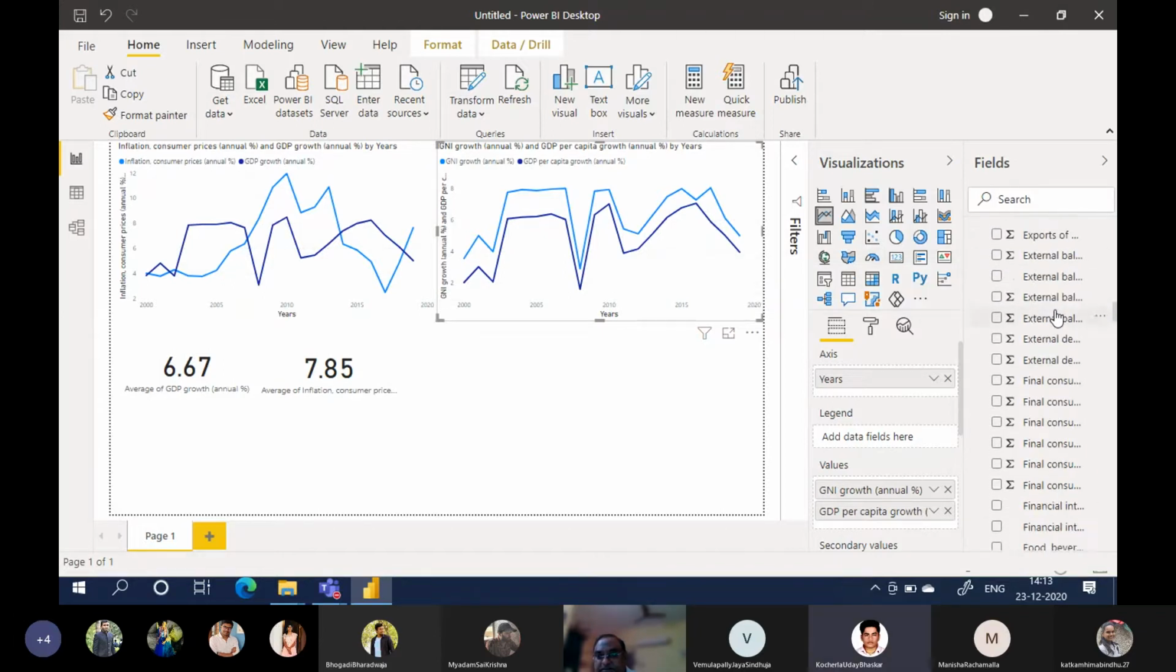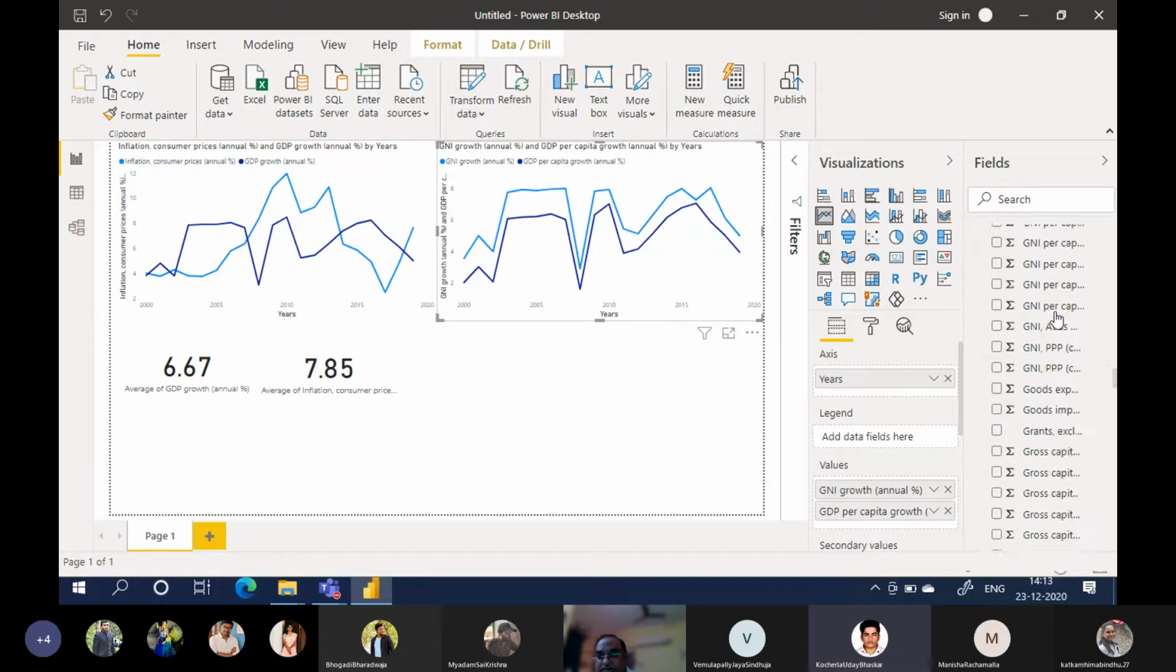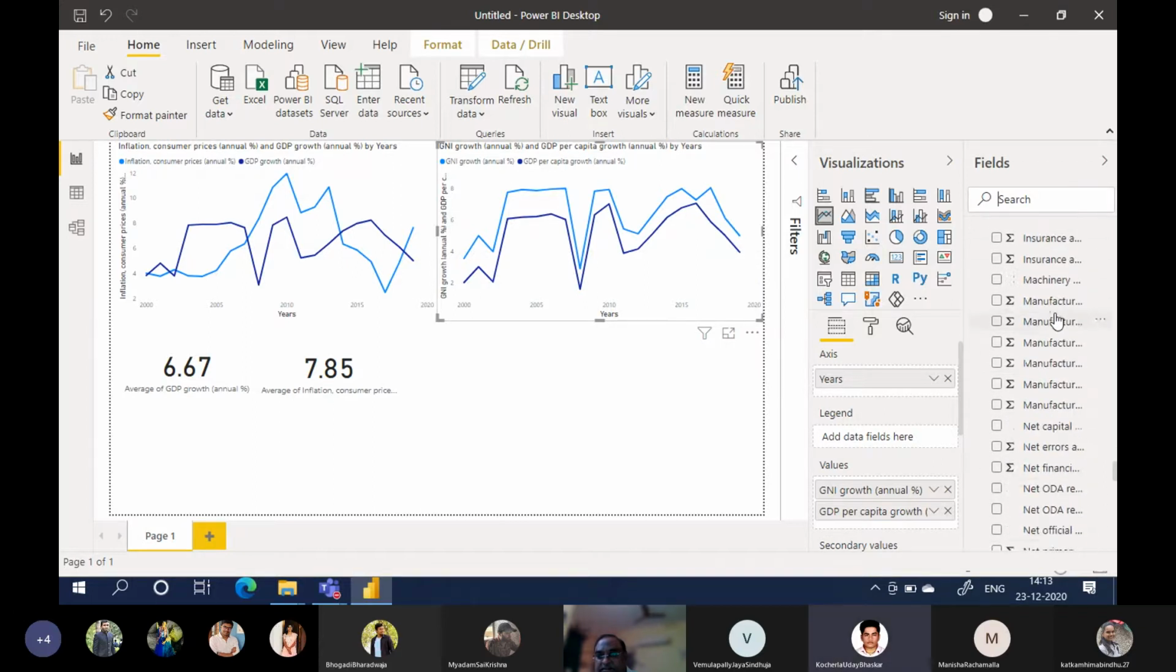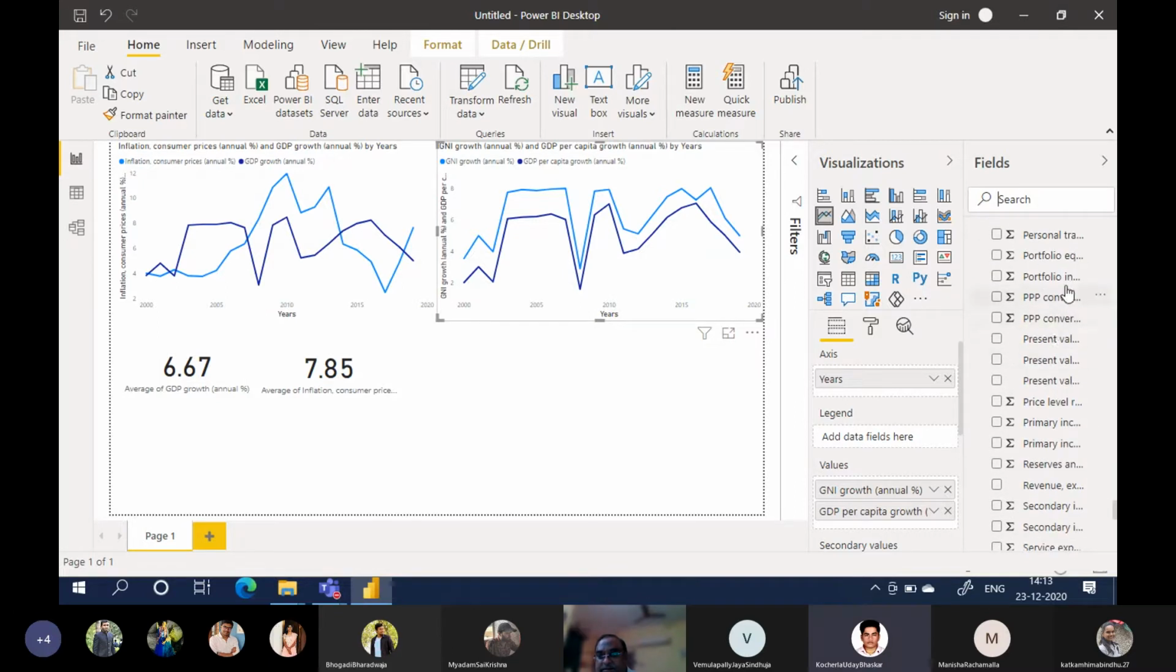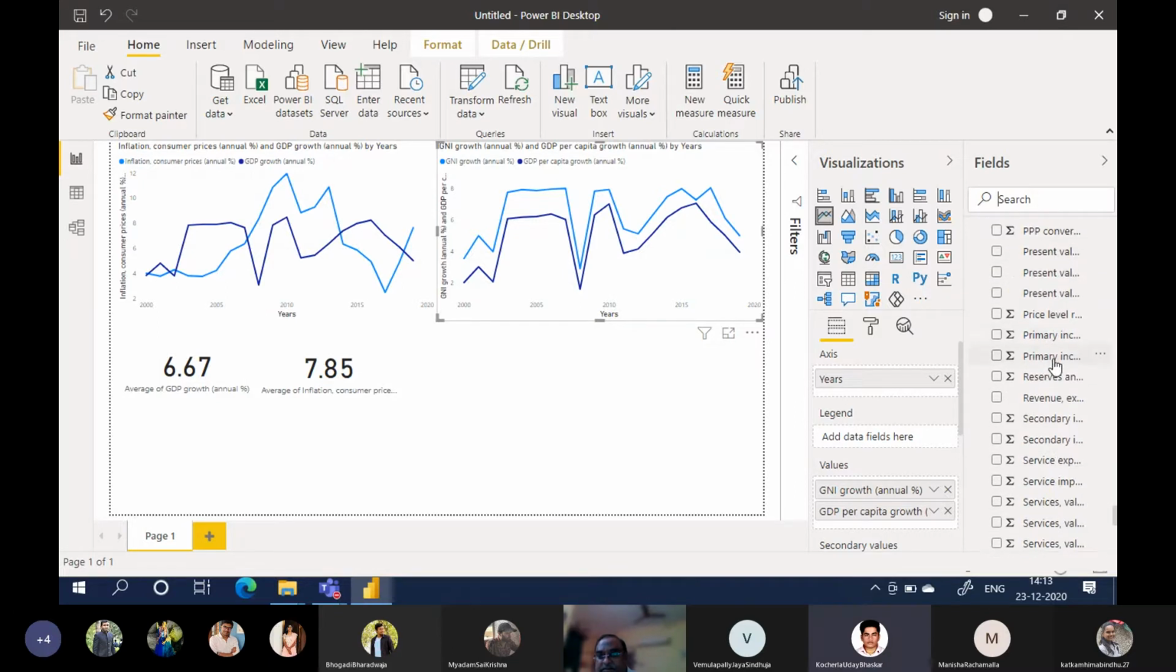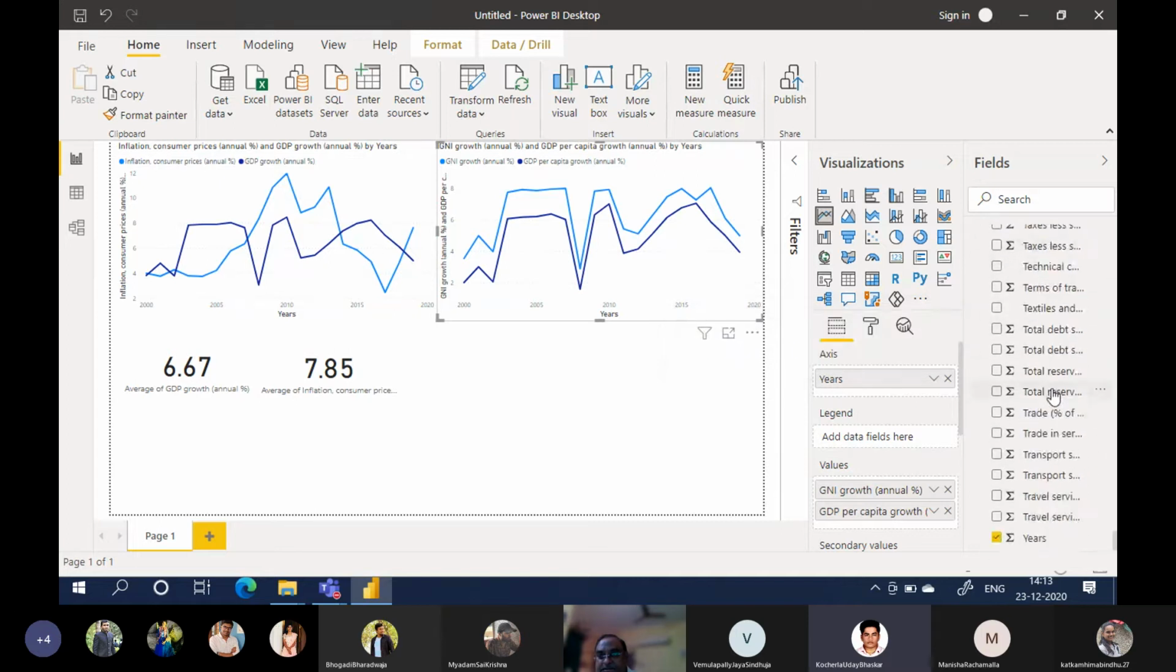Changes in inventories, descriptions, foreign things, gross capital formation, gross savings, inflation, manufacturing, net personal value, primary income, receipts, short-term total debt. Total reserves. Then total reserves, gold, current US dollar.